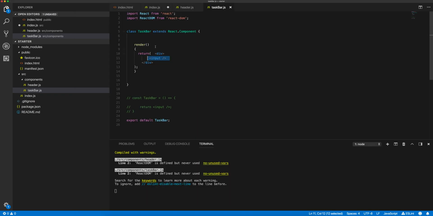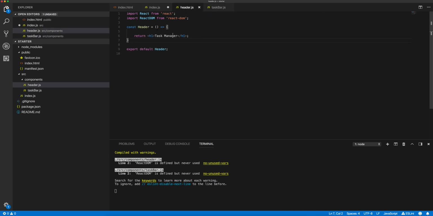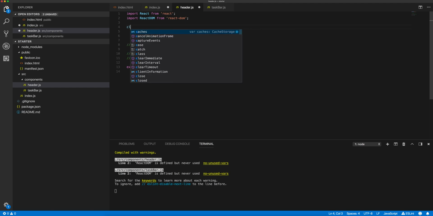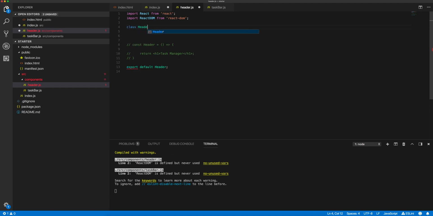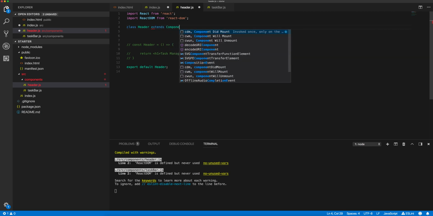Now, we can also convert the header class, the header.js, into a class-based component. So again, one can comment that out, create a class header that extends Component.